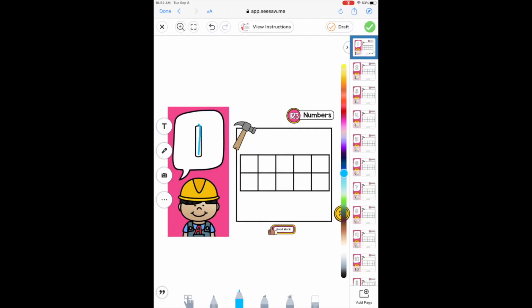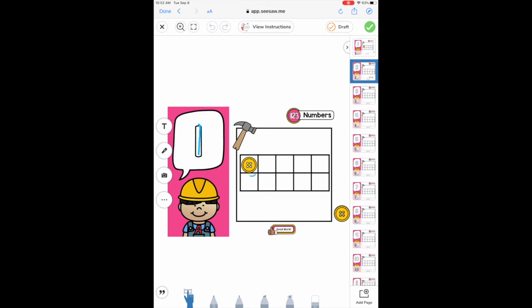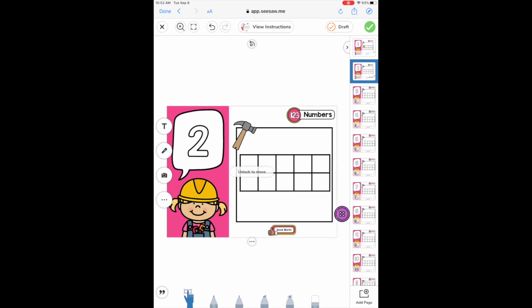First, we will trace the number 1 with our finger. Then, we will select the move button from the bottom and move 1 button. If you are using the Seesaw app on a home device, you can click the microphone and record your voice saying 1. Until we figure out how to get Seesaw on all devices, you can skip it if it does not work. Then from the side, you select the next slide.